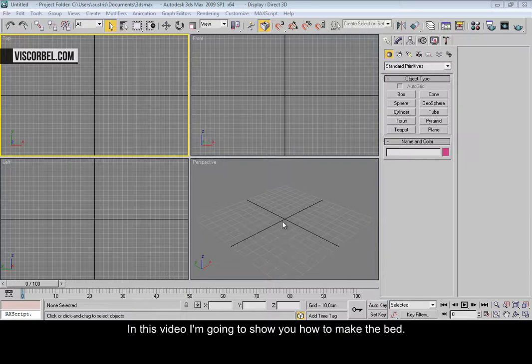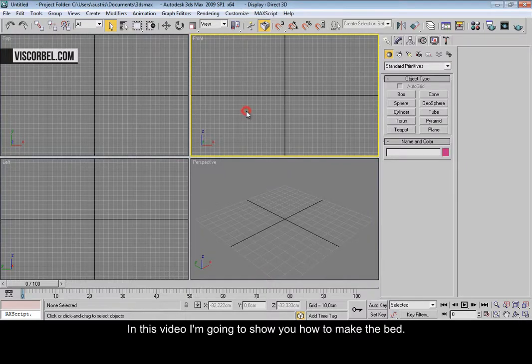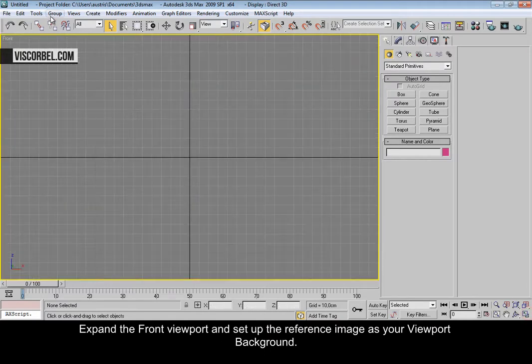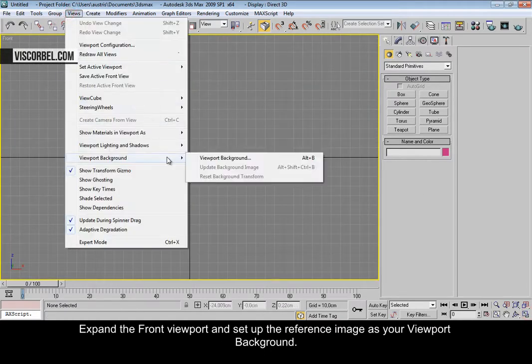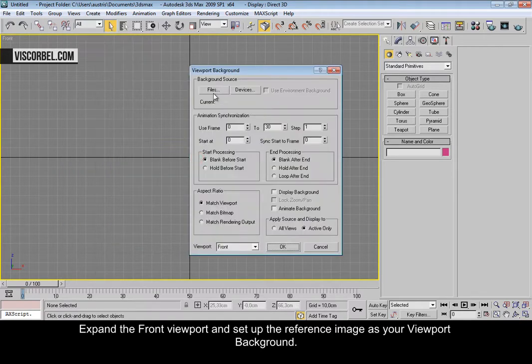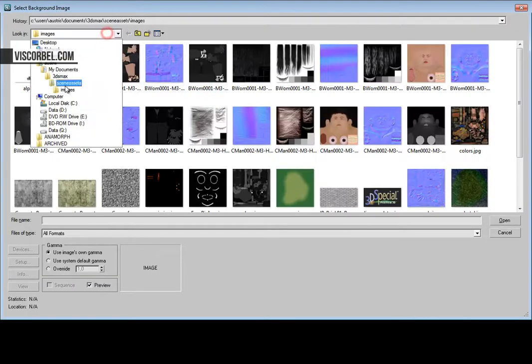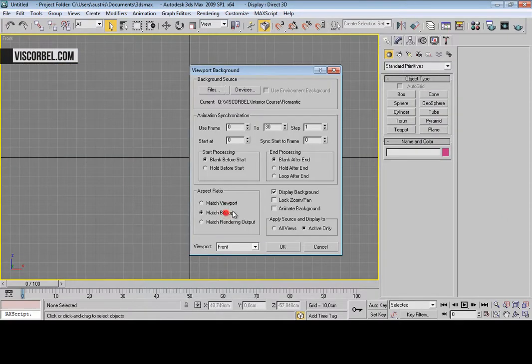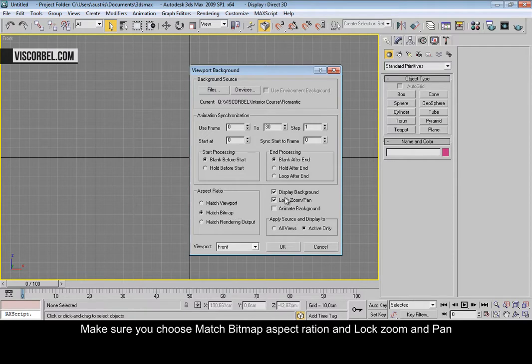In this video I'm going to show you how to make the bed. First, let's maximize the front viewport. Now, set up this image as your viewport background. Make sure you check Match Bitmap and lock Zoom and Pan. Press OK.